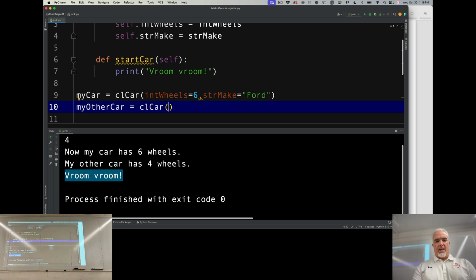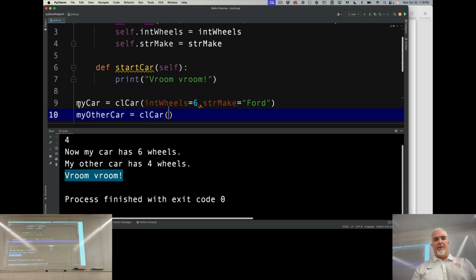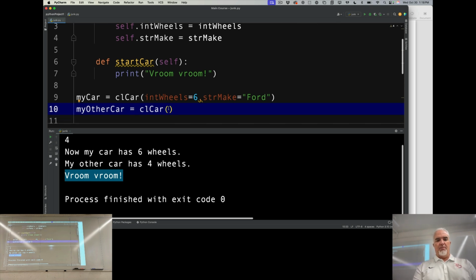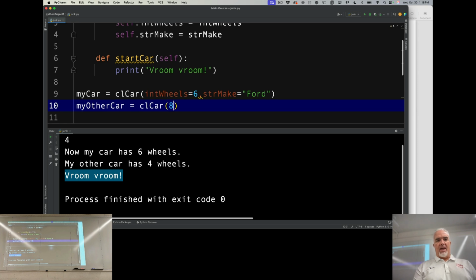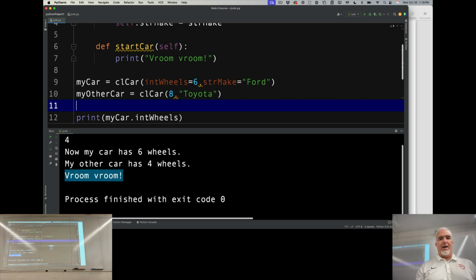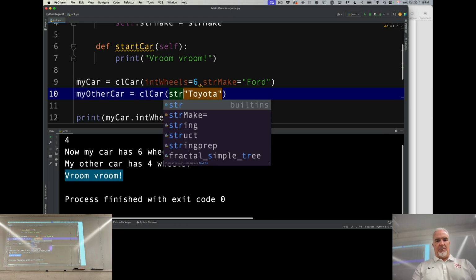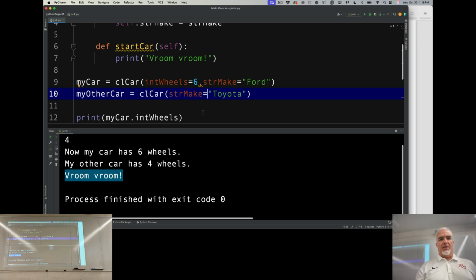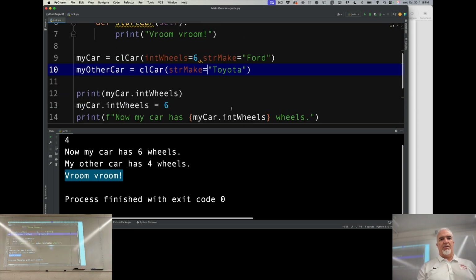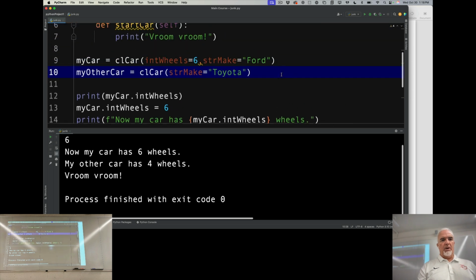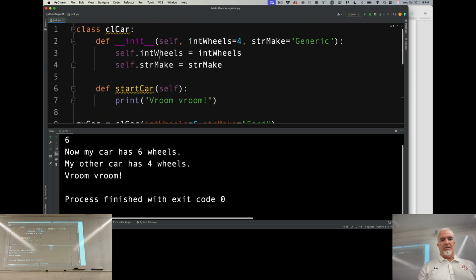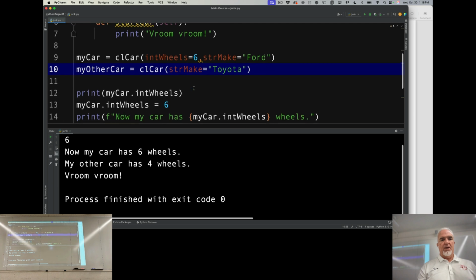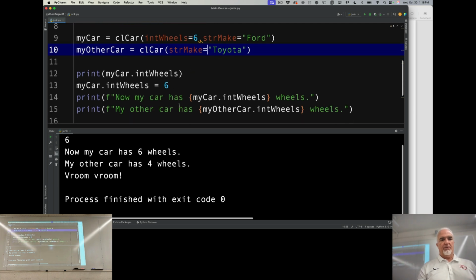I can also just say, if I include both of those, I don't have to use them as named arguments. I could just say 8 and Toyota, just like that. Or if I just want to say the make, then I have to use the named argument, right? str make equals Toyota, and then it will have 4 wheels by default. So if I run that, still working the same way, still has the regular method, still has those properties, still can change those properties.